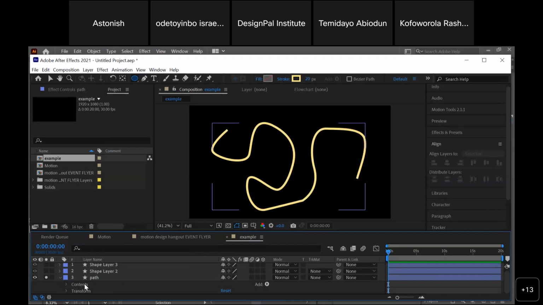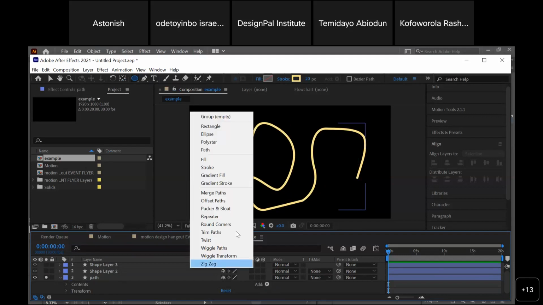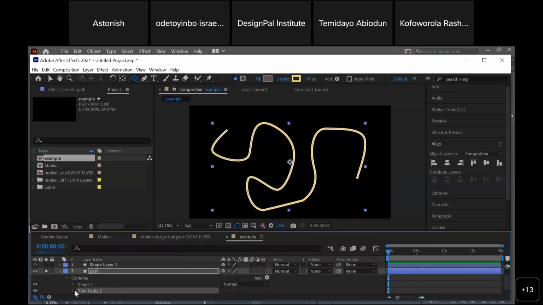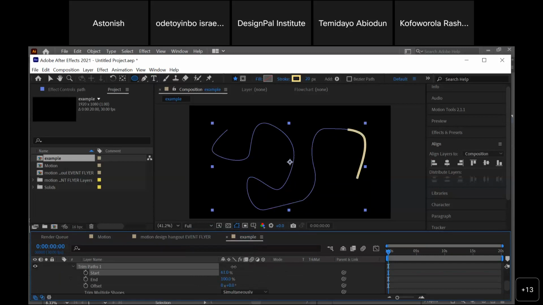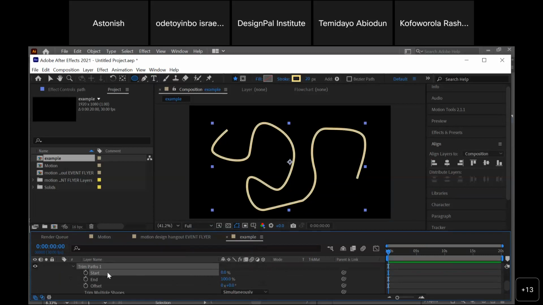When you toggle hold down, there's this place called add. If you can find it here, you can apply a different type of effect. I'm going to use trim path. What trim path does is that you can animate the start and the end of this. There's always a start and there's always an end.